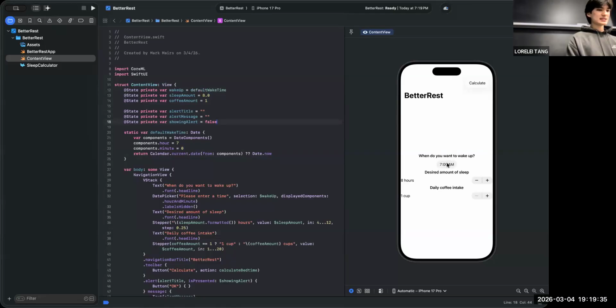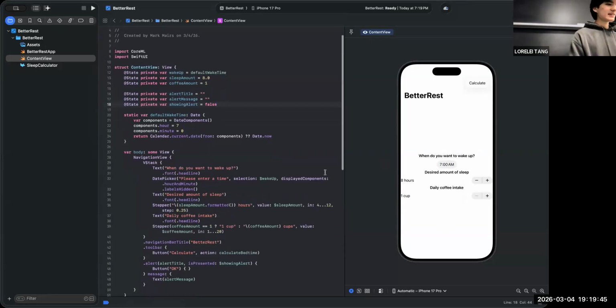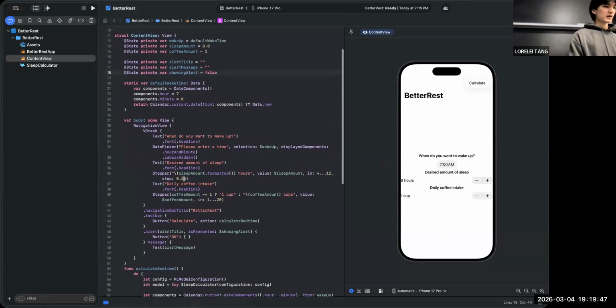So next time that this reloads, there we go, 7 a.m. So no more having to switch from AM to PM if I'm trying to calculate my bedtime at 9 p.m. or something. So now we're going to make it look better.